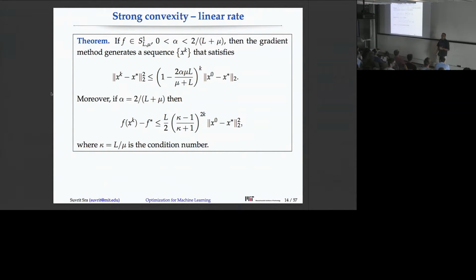And the convergence is determined by this quantity called the condition number. That language is borrowed from numerical analysis. It's just the ratio between what kind of quadratics you can sandwich. So this is just the condition number, actually the bound on the condition number of the Hessian. So, Lipschitz constant of gradient and strong convexity coefficient.